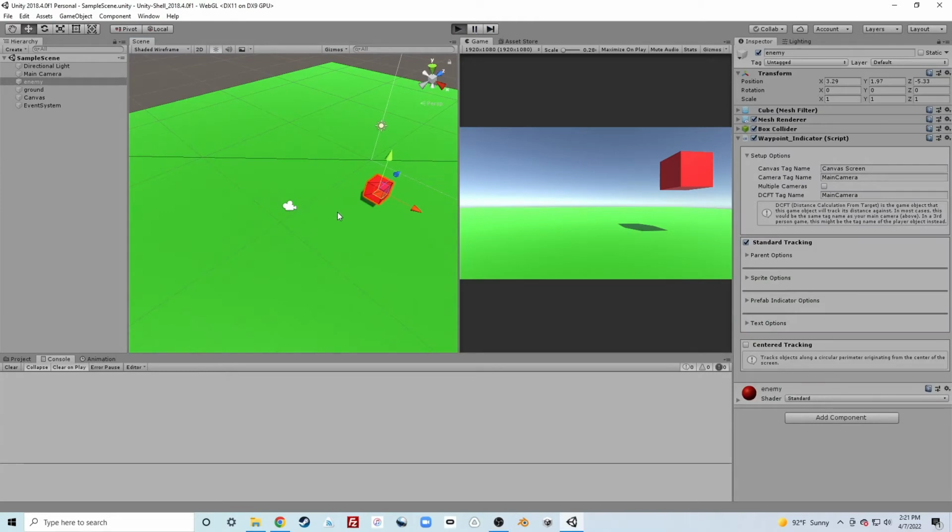So this tutorial assumes that you already know how to link up the Waypoint Indicators script with your objects. If you don't know how to do that, there's a link to a video that shows you how to do all that and more in the description below.